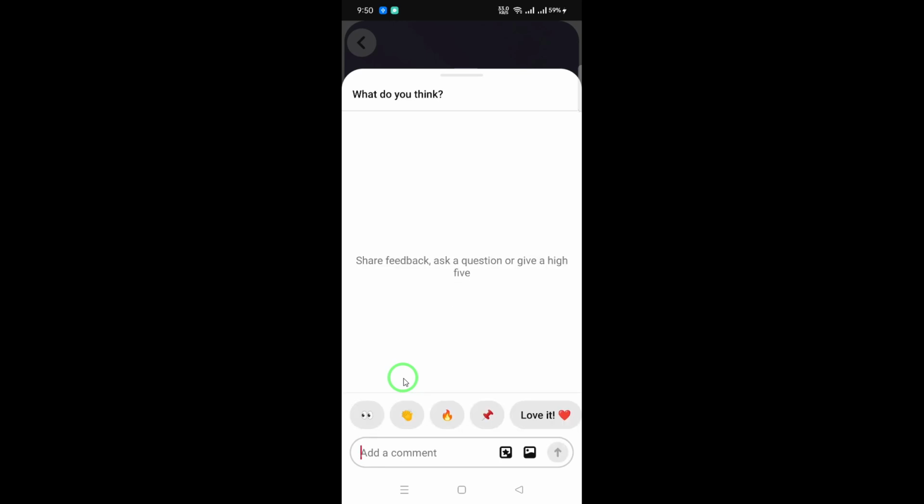Next, click on the comments button. This will open up a space where you can see existing comments and add your own. It's a great way to see what others are saying and get inspired.